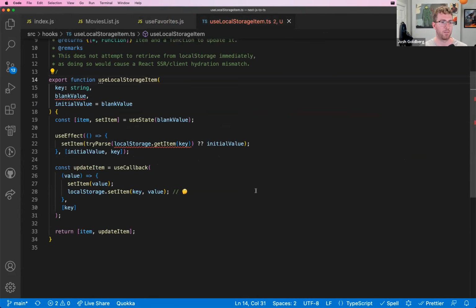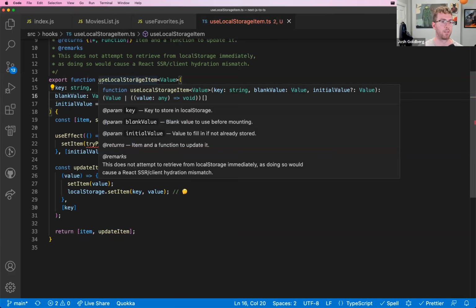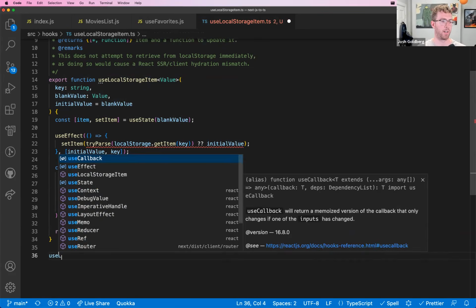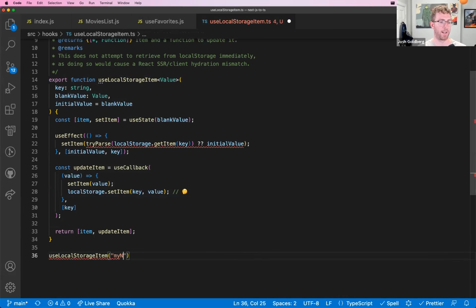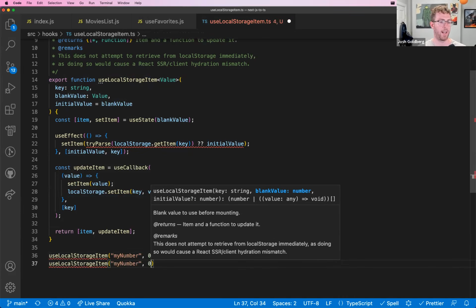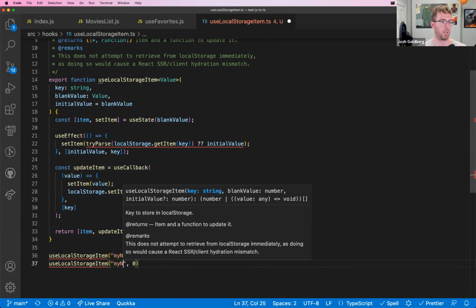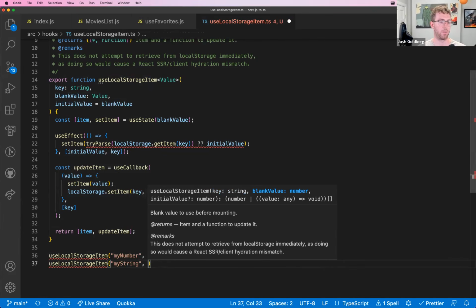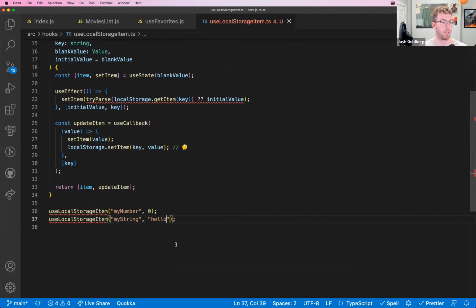So useLocalStorageItem is a kind of common hook that a lot of smaller client apps that store in local storage use. So we know that the value is some kind of generic value, where this value type might be different each time the useLocalStorageItem hook is called. We might be storing under my number a number, and we might be storing under my string some kind of string value.